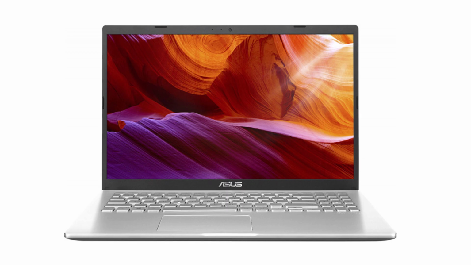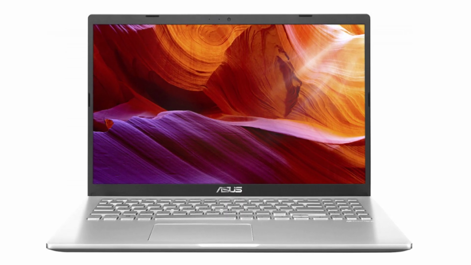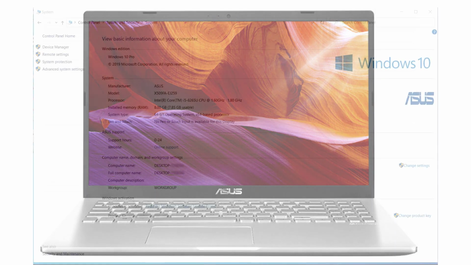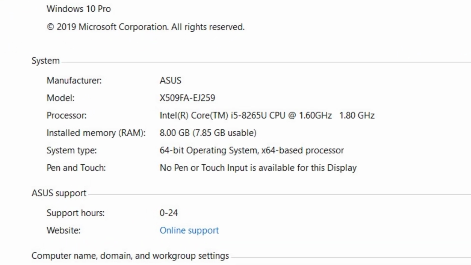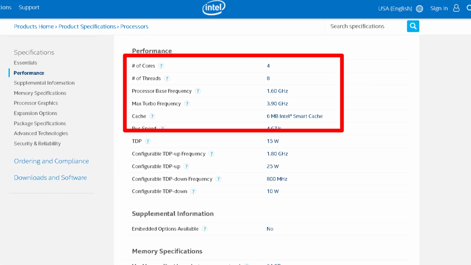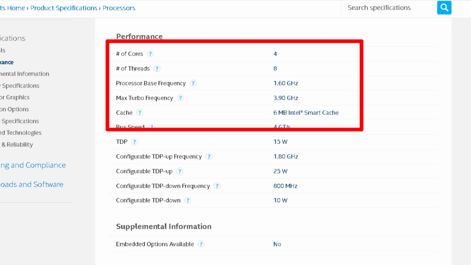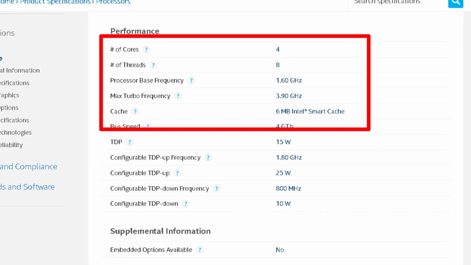Before the benchmark, let's see the hardware configuration for this ASUS X509FA-EJ259 laptop. The CPU is an 8th generation Intel Core i5-8265U processor. The CPU has 4 cores and 8 threads. The processor base frequency is 1.60 GHz and the max turbo frequency is 3.90 GHz.